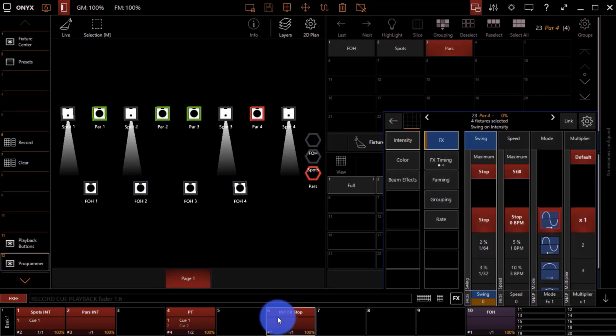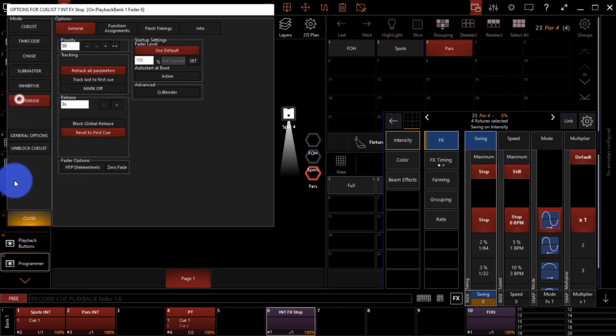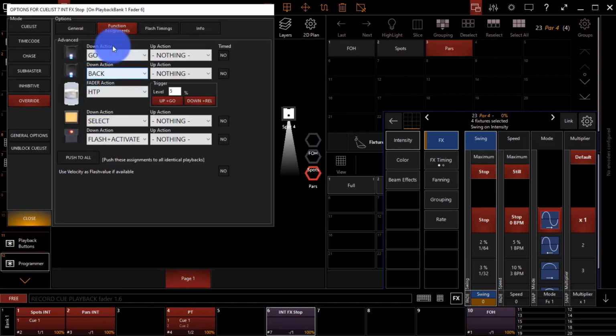Click on enter. I'll right click on it. I'll go and make it an override. But one thing that's very important is I'll go to the lowest button. If you're running something like an ONYX touch, this will be the lowest touch button on it.